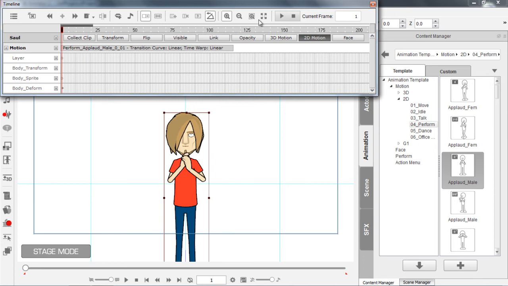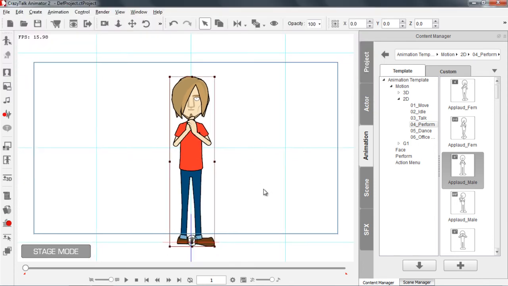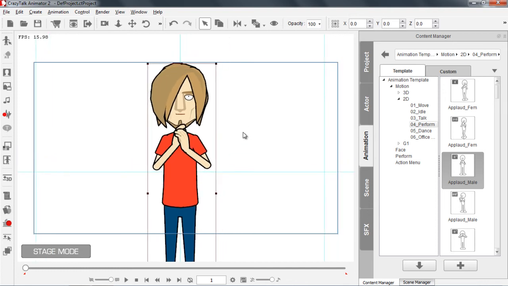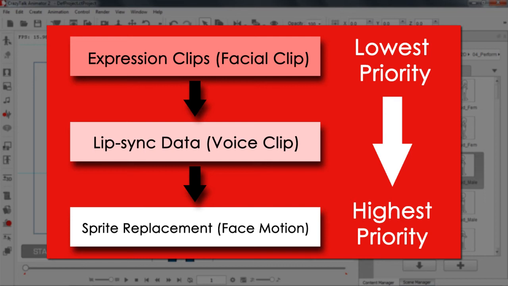Now what I want to do is add in some facial animation. In facial animation, it's very important to note the priority hierarchy. As you can see from this diagram here, we have 3 different types of facial animation. We have our expression data, we have our lip syncing data, and we have sprite replacement data. Now the priority of these, the expression data is the lowest. So normally, in the general workflow, you start from your expressions.